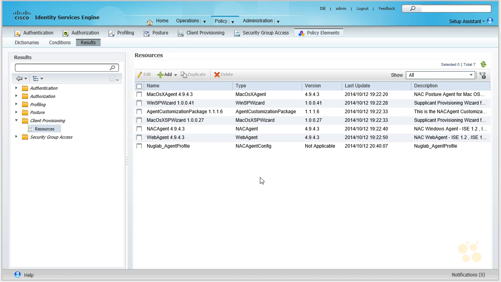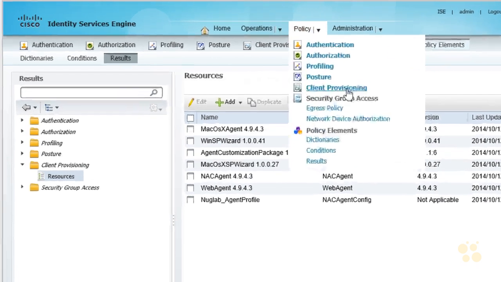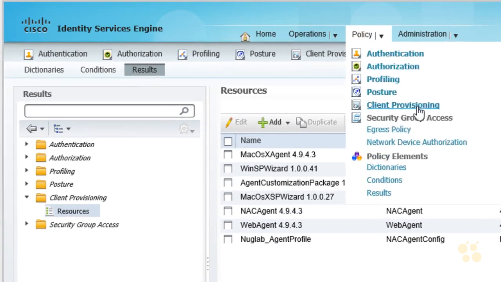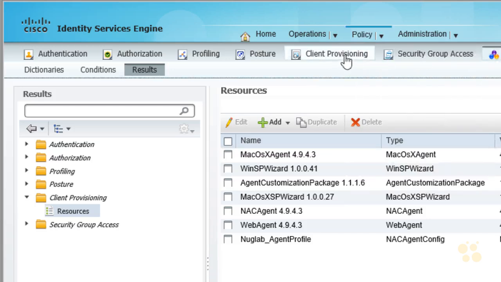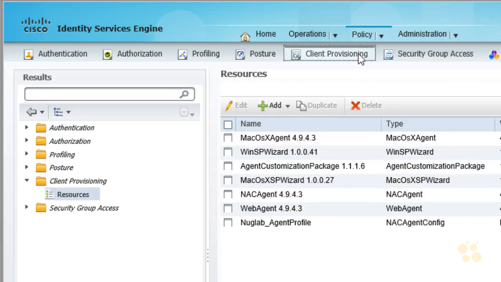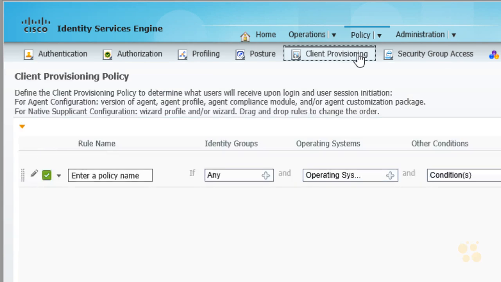The next thing that you and I get to do is to create a client provisioning policy. And to do that, we're going to go to Policy, and from the drop down, we can go to Client Provisioning, or because we're right here on the policy page anyway, we can just go ahead and click on Client Provisioning, and that would take us to the exact same location. And by default, there are no client provisioning rules in our client provisioning policy. So we're going to create one. And let's call this All Windows.